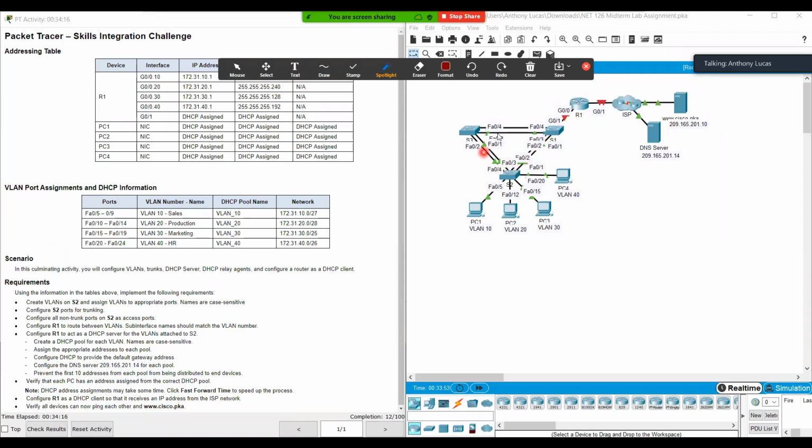So all of these ports in between here, between S1, S2, and S3, all need to carry all the VLAN traffic. So for that, we are going to make sure to put them in trunking mode, not access mode. All right. So we're going to put them in trunking mode.